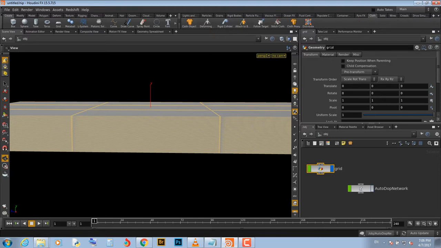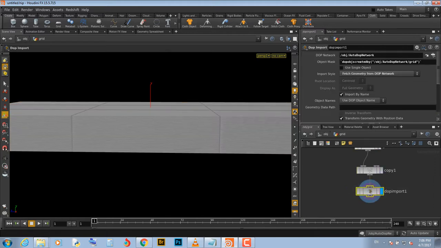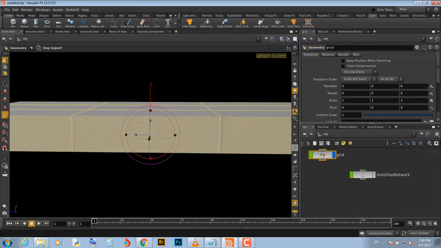I'm gonna click on cloth. So now you can see that we have a dynamic operator that's importing our object or geometry to the Autodop network. So you can see the path here. Let's get back and go inside of our Autodop network.